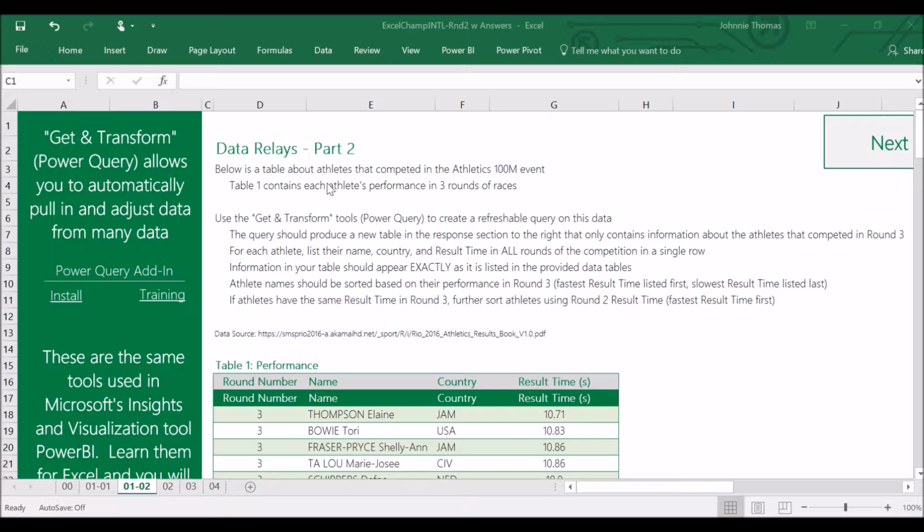We have a list of athletes and their performance across 3 rounds of competition in the 100 meters. And we are supposed to, according to the description here, find all the athletes in round 3, and show what their race times were in all 3 rounds of competition, including their name and their country.